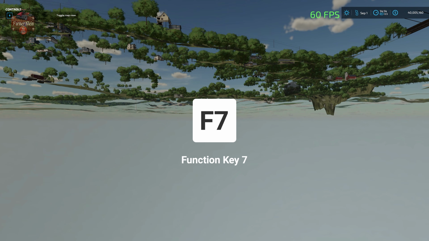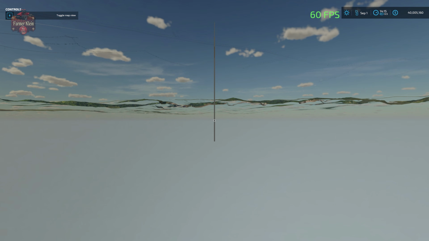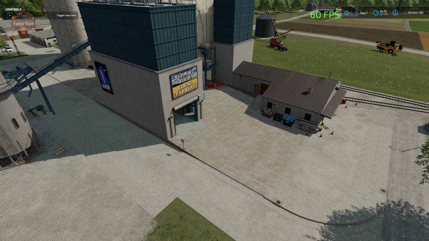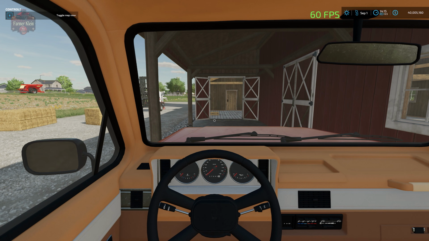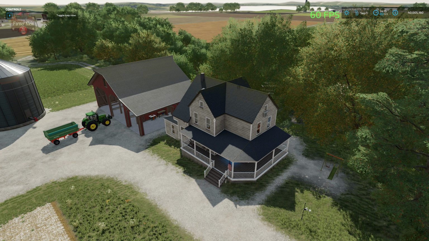F7 gives us an interesting set of camera views. We're just going to cycle through this. This is going to change for every map, and it's a various set of kind of fixed cameras.